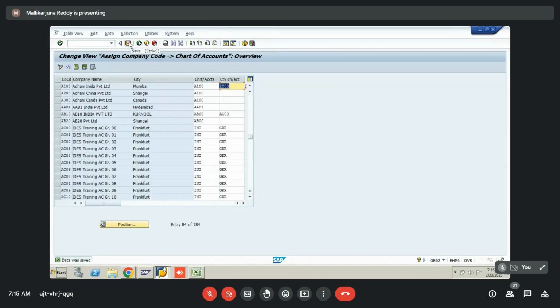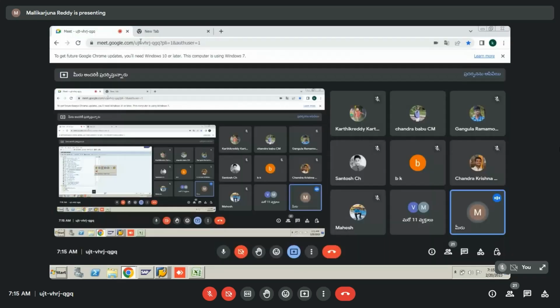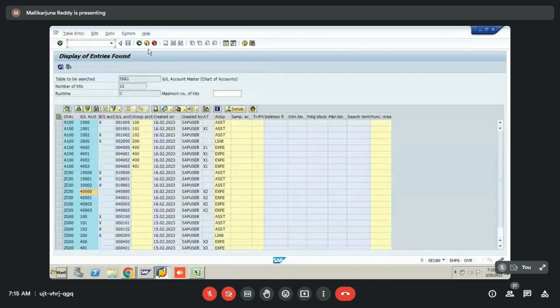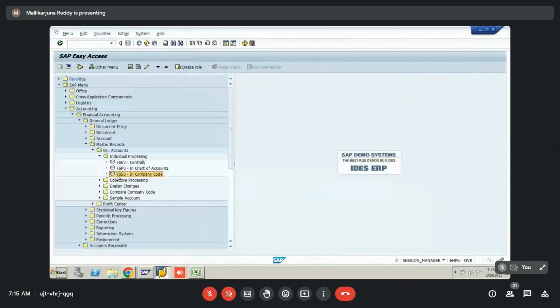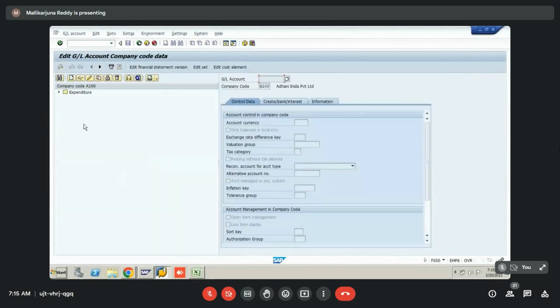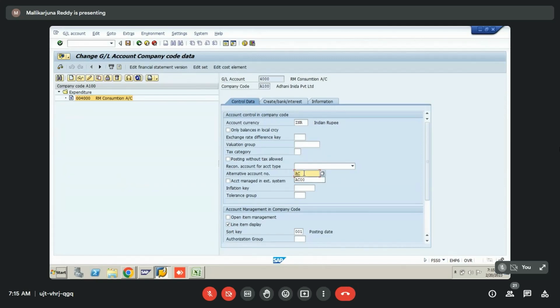Go back and re-execute it again here, FSC0, change button. Now observe here. If I input text here, will it take AC00? No, it won't take.